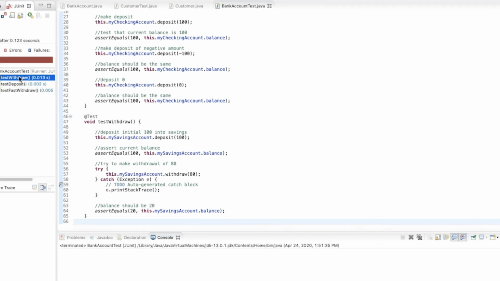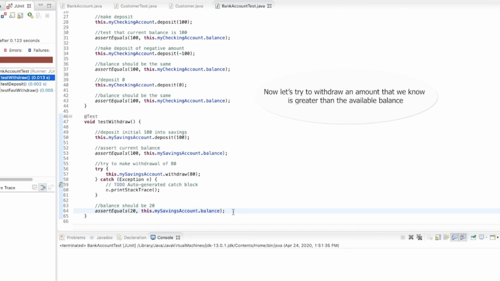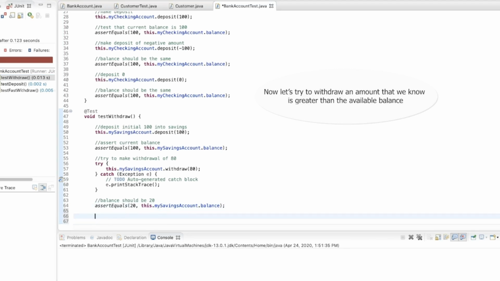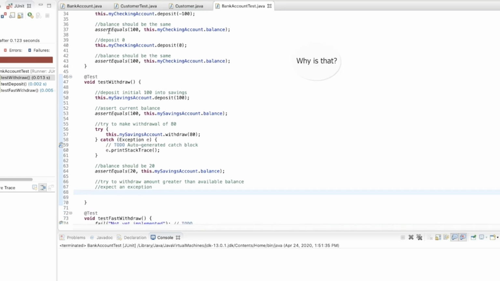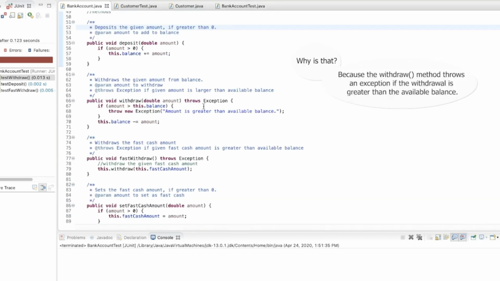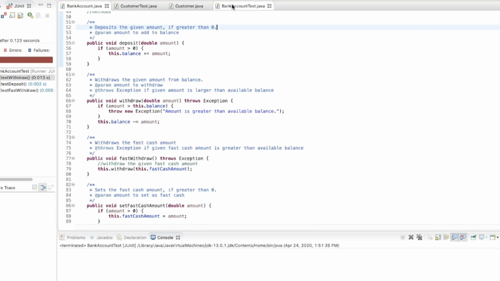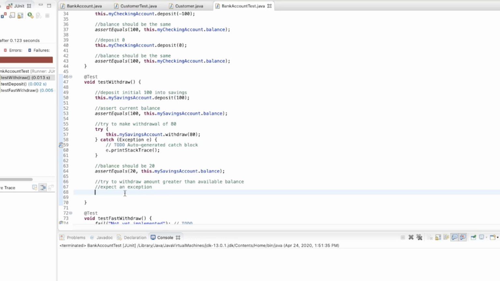Test withdraw, still working. Now let's try to withdraw an amount that we know is greater than the available balance. Try to withdraw amount greater than available balance. And I'm going to expect an exception. And why is that? Because the withdraw method, again, throws an exception if the given amount is greater than the available balance. So I'm going to expect an exception in this case.